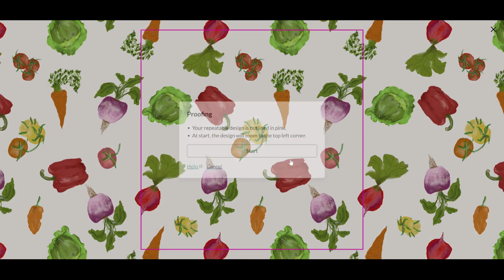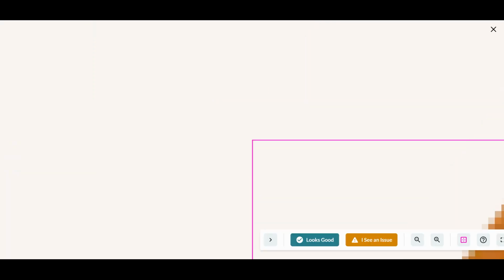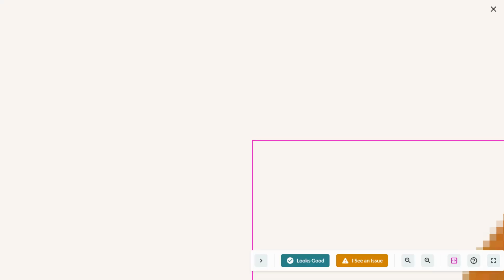So if I click proof design, it's going to load my vegetables. It gives you a little window that says that this pink box here is outlined the repeatable part of your design, and that it will zoom in when I hit start. So it's going to go in the top left corner. Woo! And you can see this bar pops up here. It looks good. I see an issue, so you can back out of there. You can get rid of the pink line like that, and then questions, and then full screen if you wanted to do that.